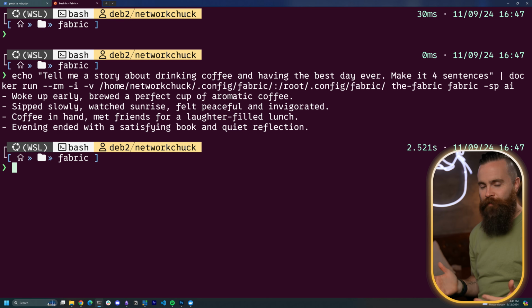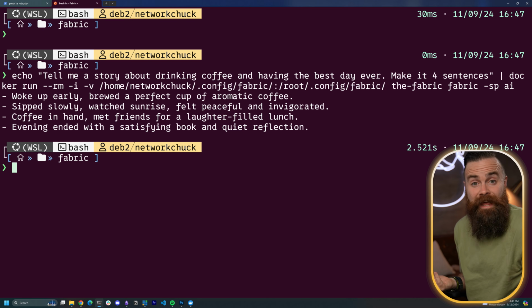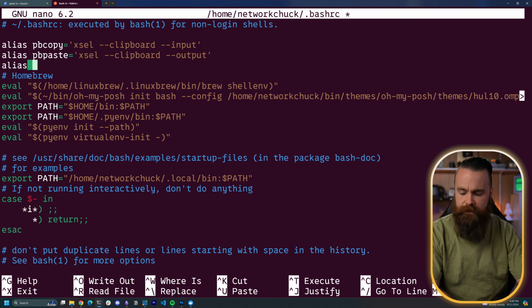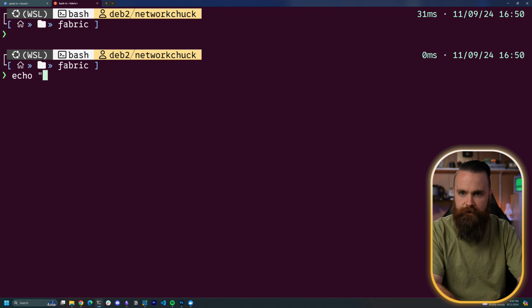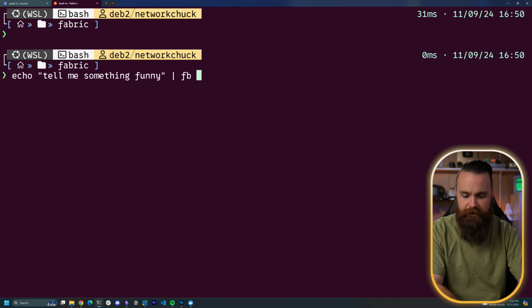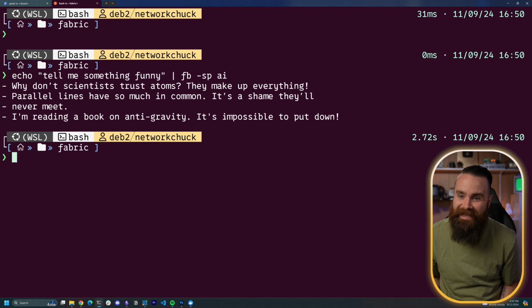Now to make it where I don't have to run that same Docker command over and over, I can add an alias in my bashrc. I'll just call it FB for fabric. Let's save that, refresh my terminal. Let's try it out. Let's say, tell me something funny, pipe it into FB. Yes! How cool is that?